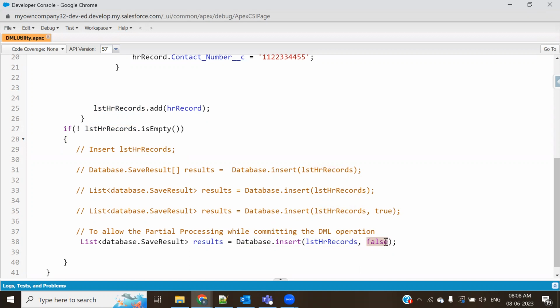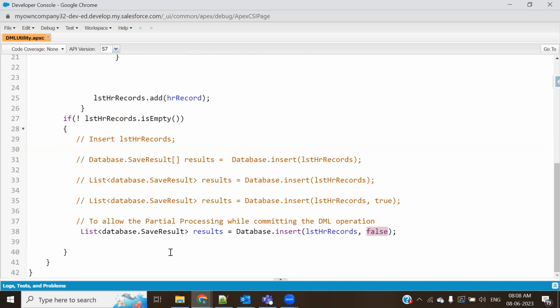Boolean false. If you give Boolean true, it doesn't make partial processing. If you don't give a parameter, that also doesn't make it. So particularly if you want to have partial processing, then give that second parameter as false. This is very essential. If you give the answer in this way, nobody can reject you.